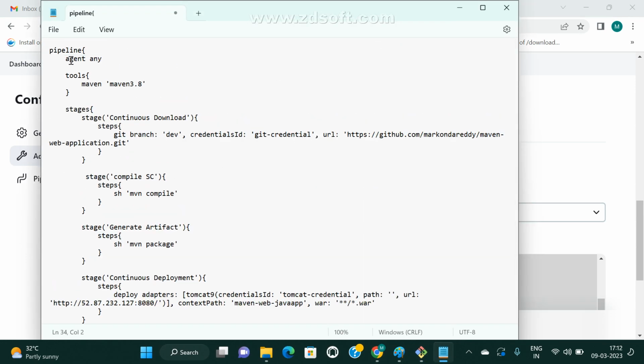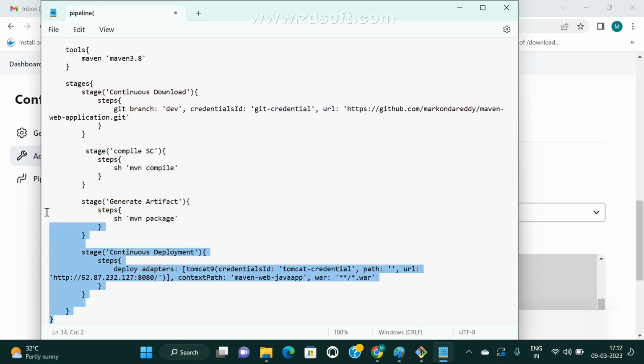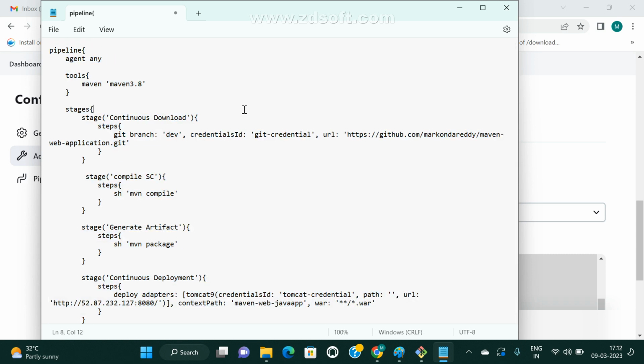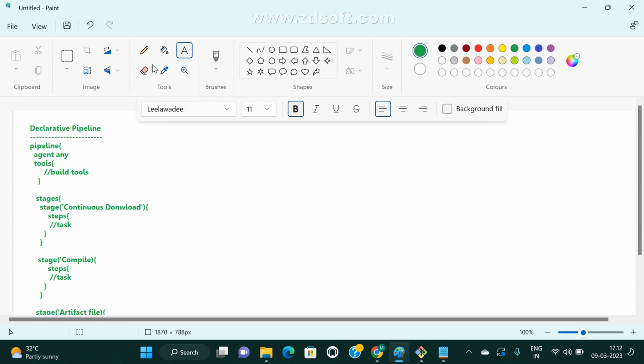This is the one-step pipeline, with agent any and the tools, which I already configured, and stages. This is the root, and stage. Each stage I added like this. Now this is declarative, right? How to implement the scripted pipeline? Only the syntax will change. In the scripted pipeline there is no stages, no steps and so on. This is very simple.